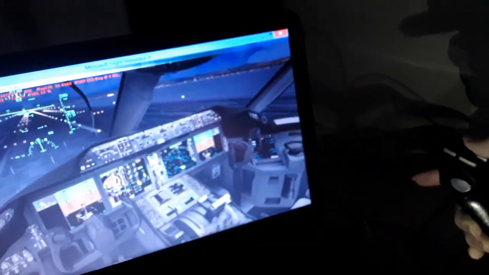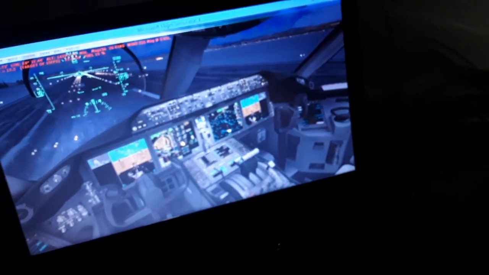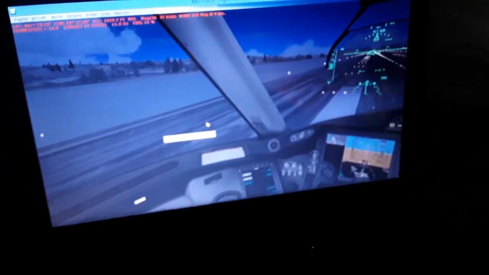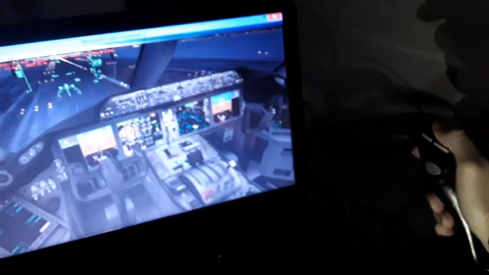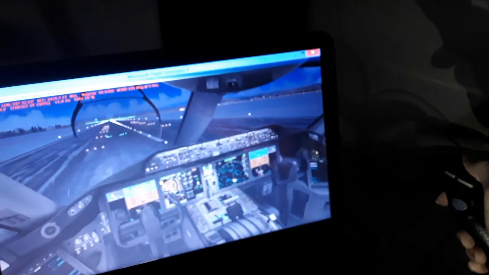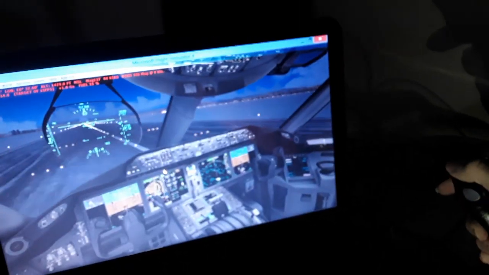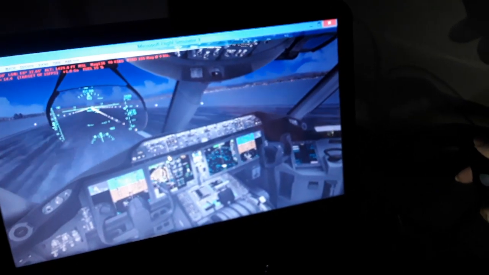So we advance here the thrust levers to full takeoff like this. You can see also here in this display. So we go. Also we can use the side stick down until 80 knots, or the yoke, and align with the rudder pedals.